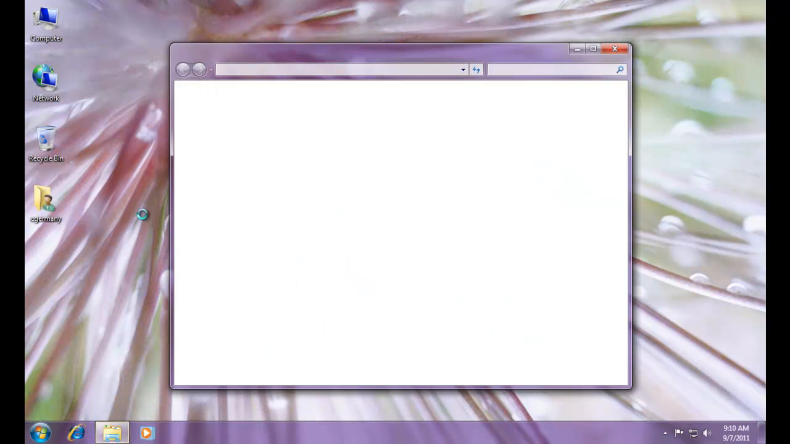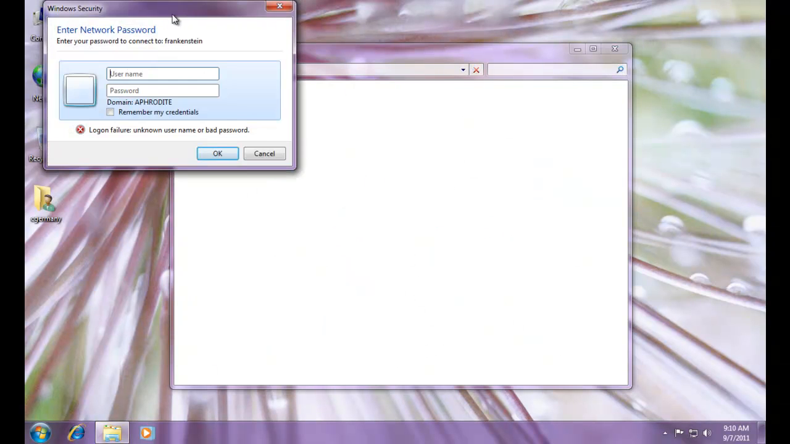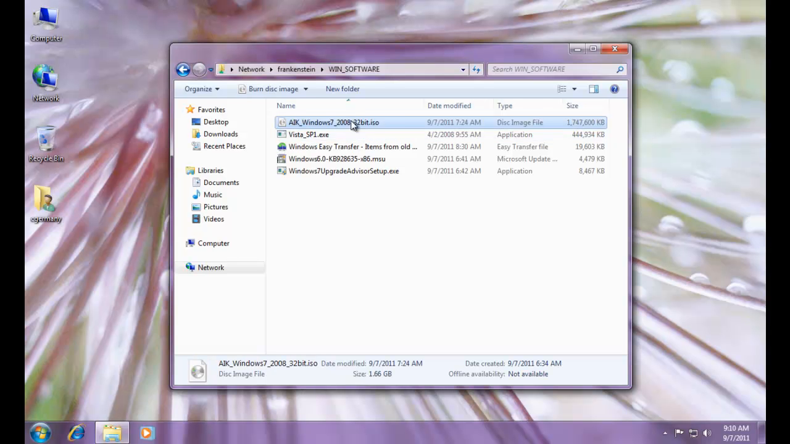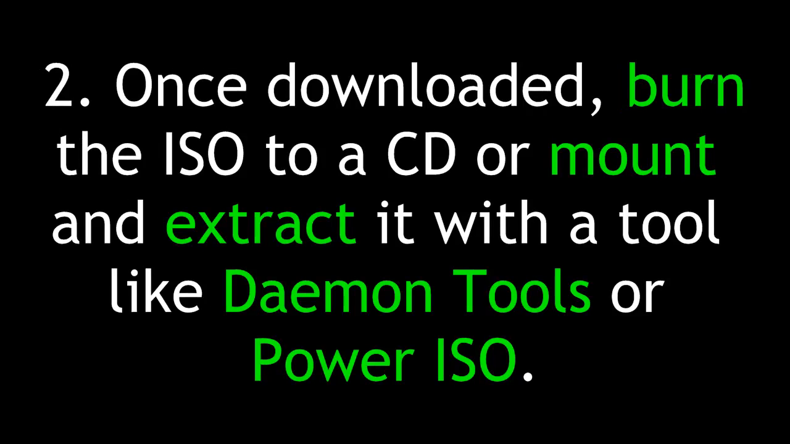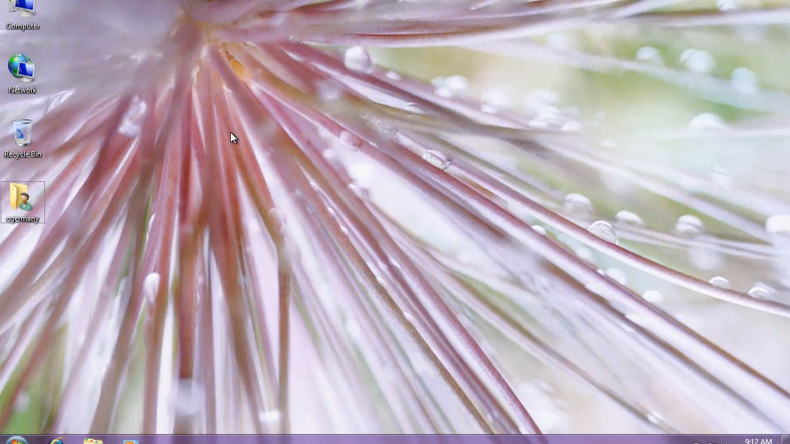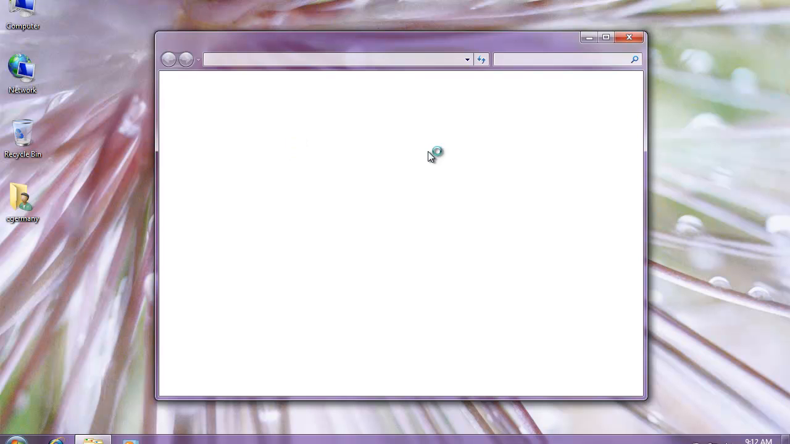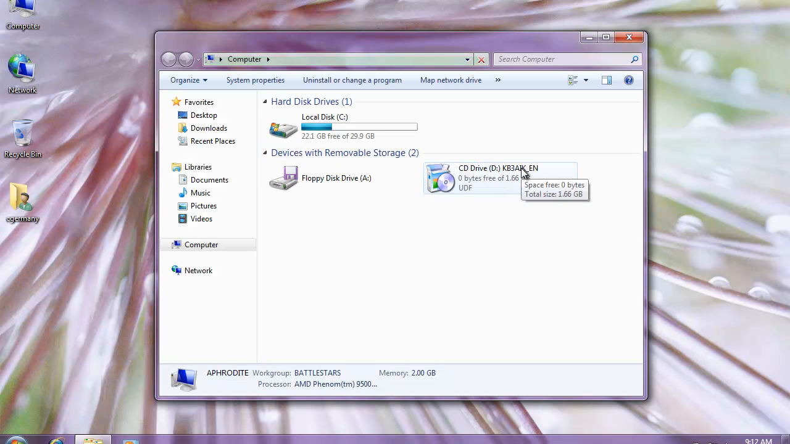I've already downloaded the tool, but you'll want to go find it. In this case, it's just an ISO file that you can mount. Second, once downloaded, burn the ISO to a CD or mount and extract it with a tool like Daemon Tools or Power ISO. So I downloaded the ISO, and you could use a tool like Power ISO and extract it, or Daemon Tools or Daemon Tools Lite if you have that, or you can burn it to a disk if you want. Either way, take the ISO. In this case, I have it in the form of a disk.